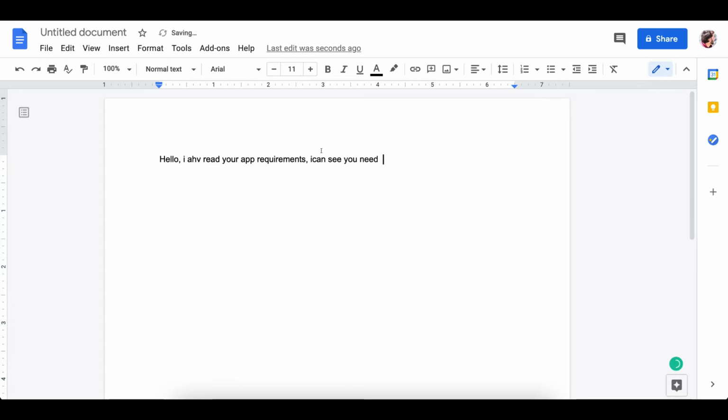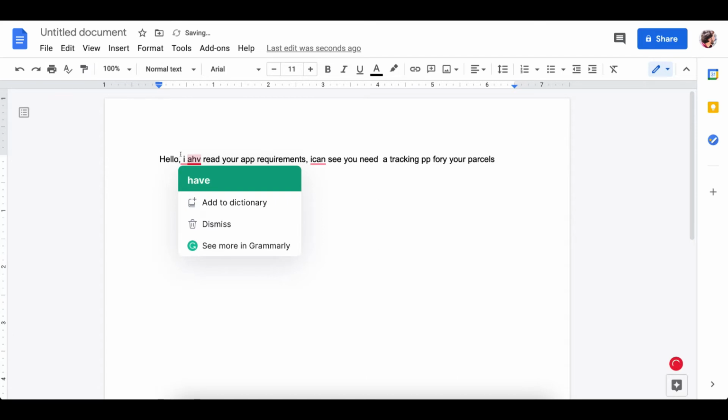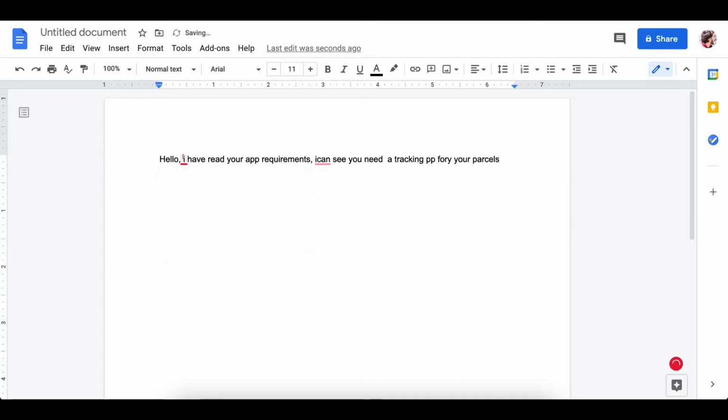I can see you need a tracking app for your parcels. This means you have read the document of that person's requirements. It will create a positive impression that this person took my request seriously and he read it. Hello, I read your app requirement and I can see you need a tracking app for your parcels.